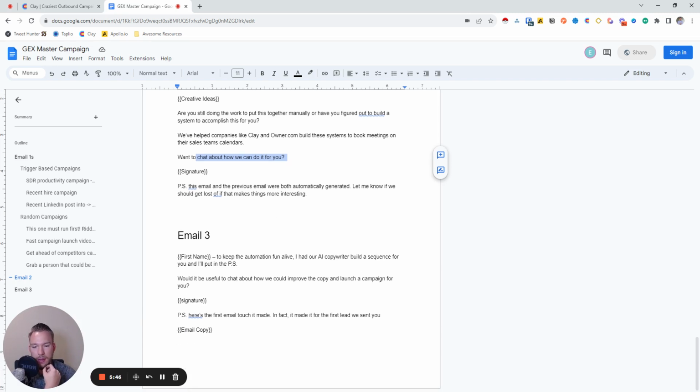To keep the automation funnel alive, I had our AI copywriting build a sequence for you, and I'll put that in the PS. Would it be useful to chat about how we can improve the copy and launch a campaign for your signature? And then we're going to put the campaign in here. And so now, if you're just intrigued by how we got this done, let's jump into the Clay table.